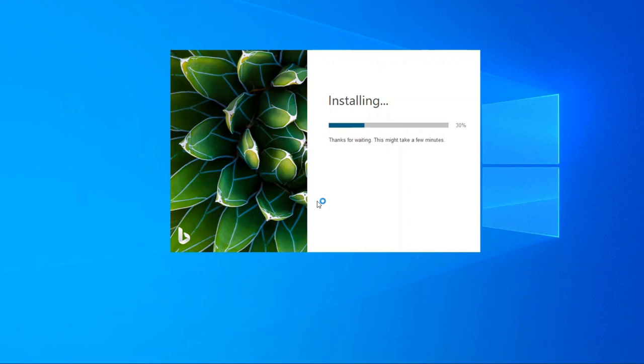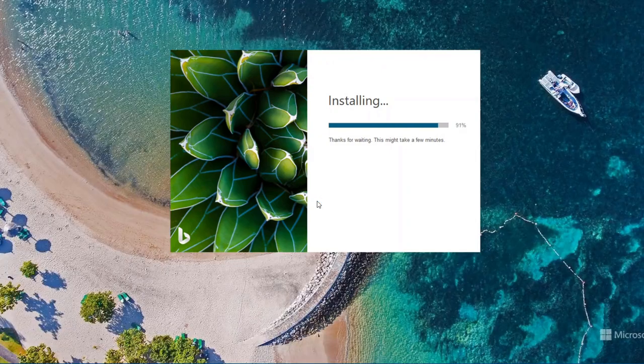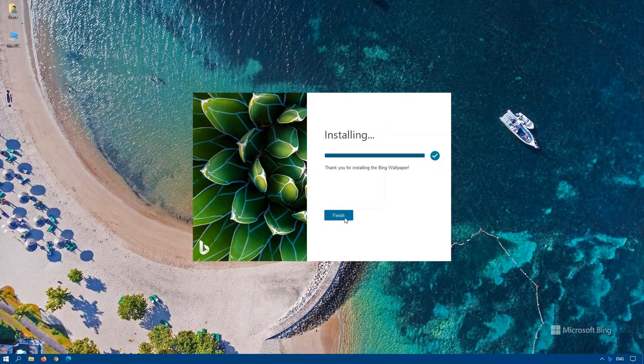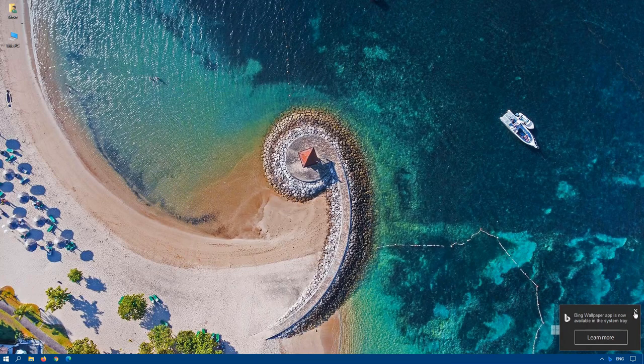Let's give this a second just to finish installing on the computer. Alrighty, you can see it's already changed our background to today's image. Now every day, Microsoft will automatically rotate the images and everybody will get the same image every day. So if you're on your desktop using Bing Desktop right now, you will have this image on your background. Let's just finish that off.